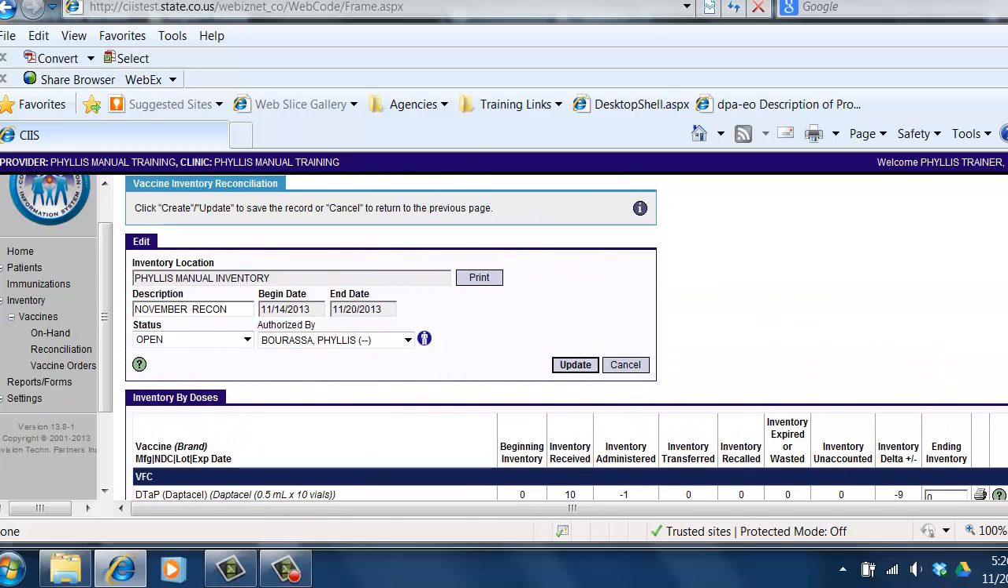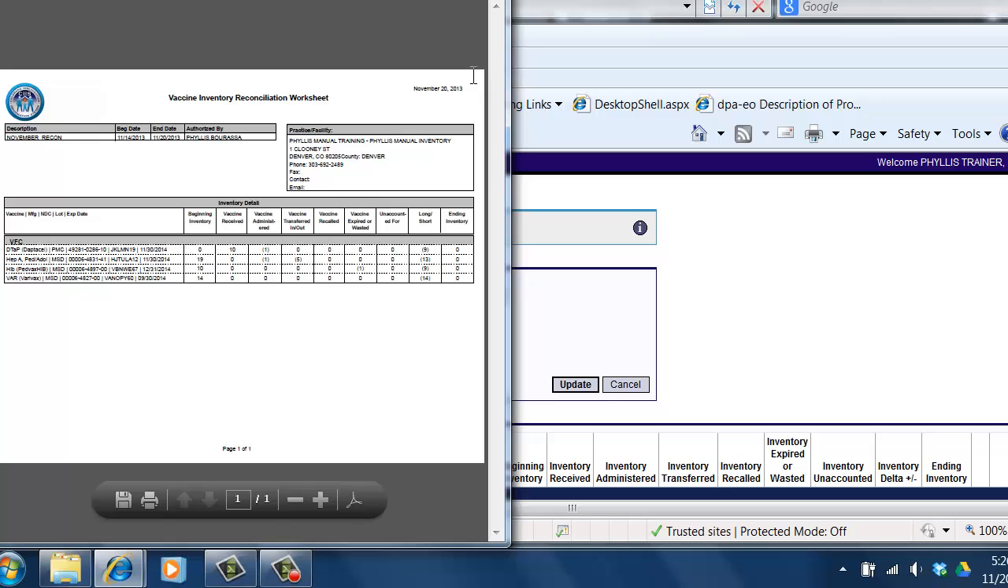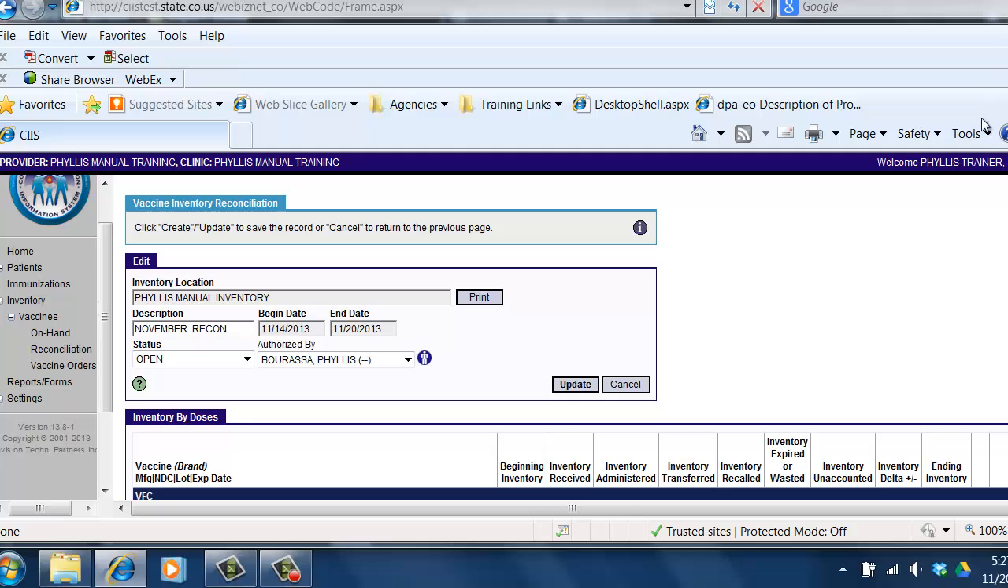To make the reconciliation process easier, just click on the Print button and you will be able to print this reconciliation in a worksheet format. You can then take this reconciliation worksheet to your vaccine storage unit and enter the actual number of doses you have on hand, as well as any other information that will help you close this reconciliation. Once you've noted this information on the worksheet, you are ready to enter it on the reconciliation screen in CIIS.